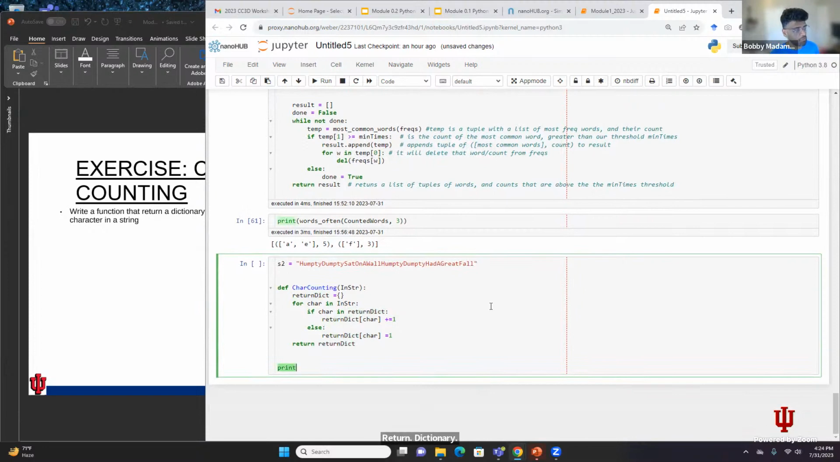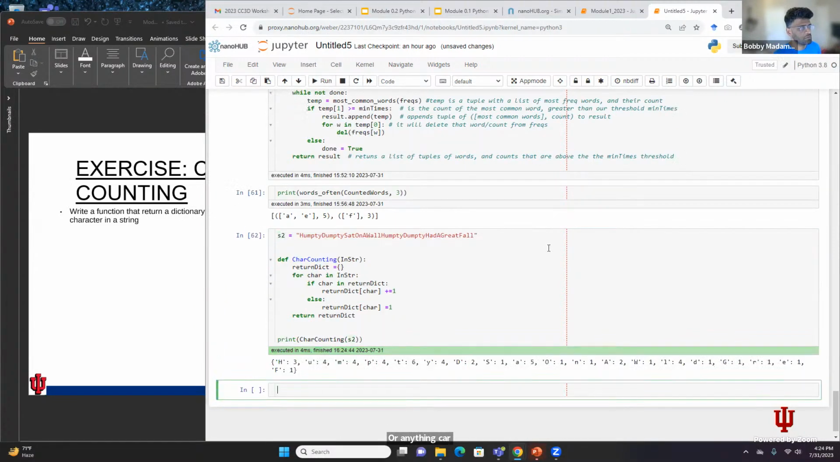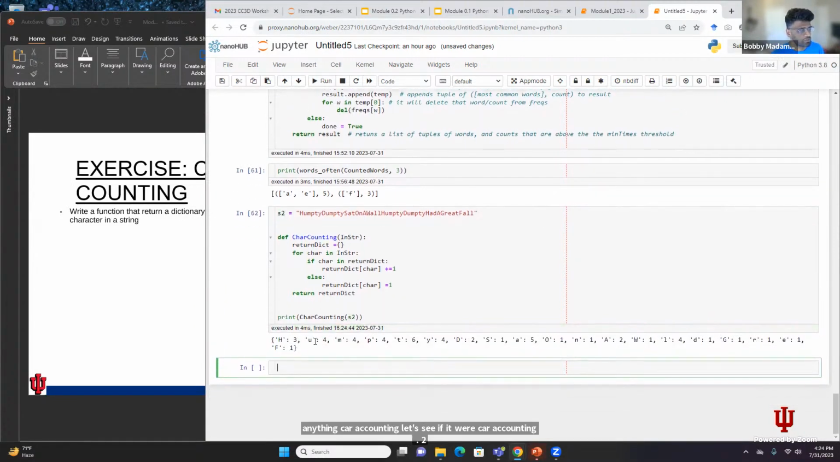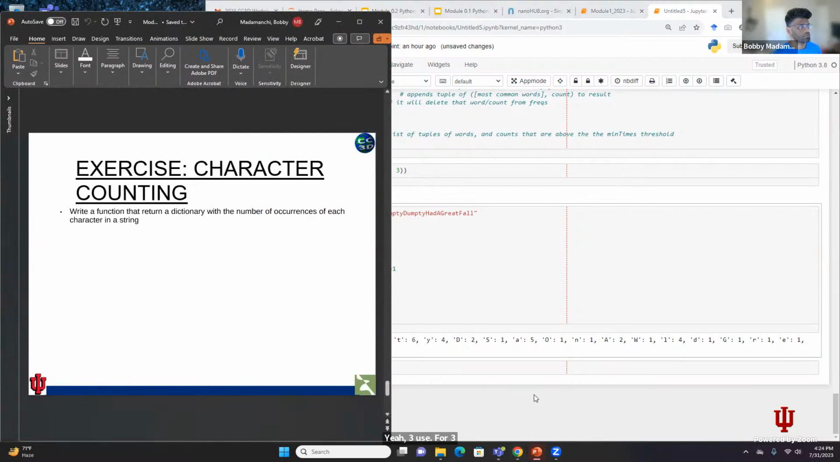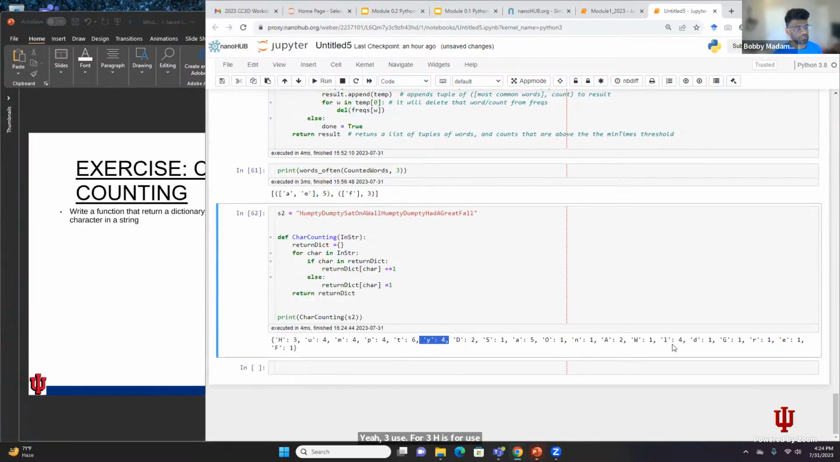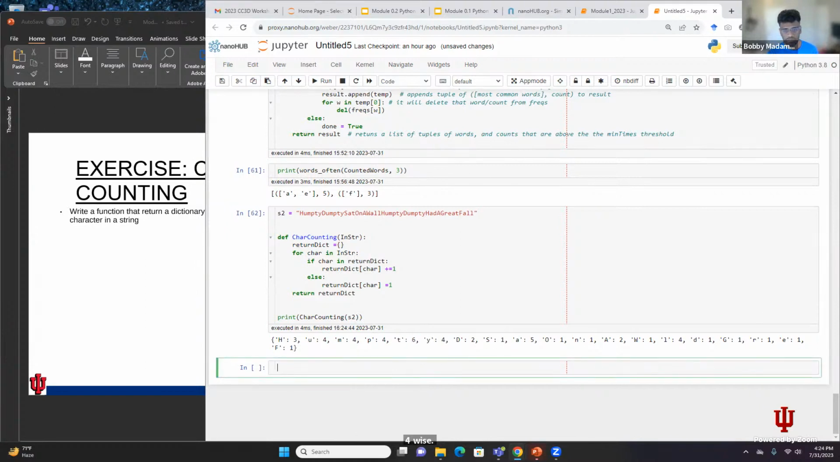So we can just throw a print around the return statement since we're not going to need to use this for anything. Character counting, let's see if it works. Character counting, S2. Yeah, 3 U's, 3 H's, 4 U's, 4 Y's, 6 T's, etc. Okay.